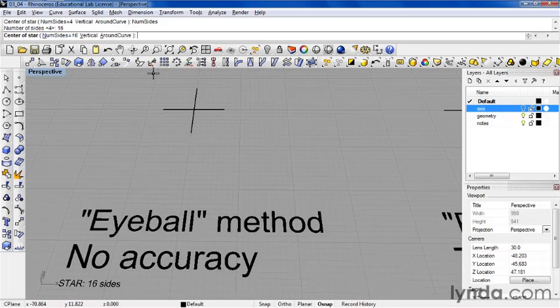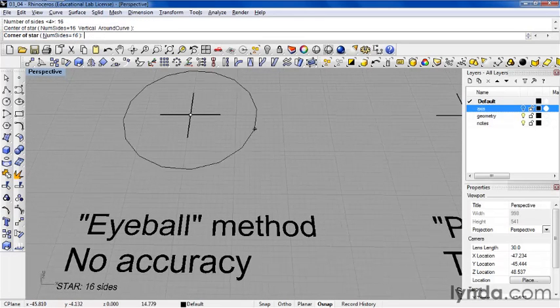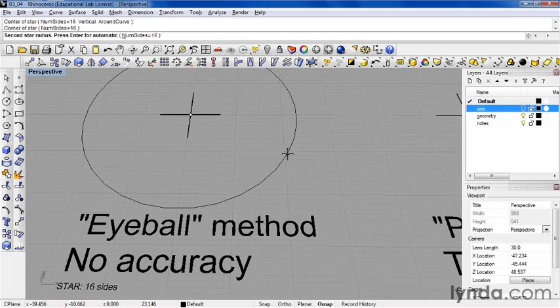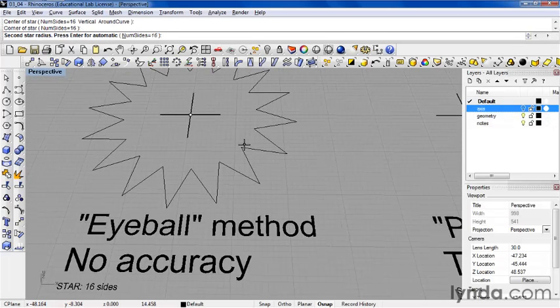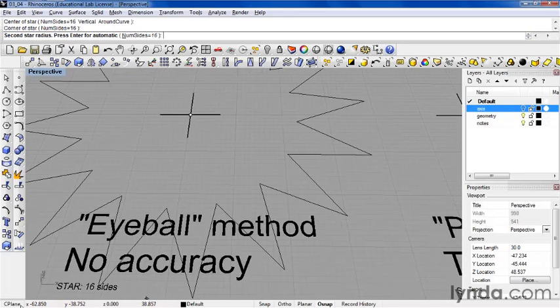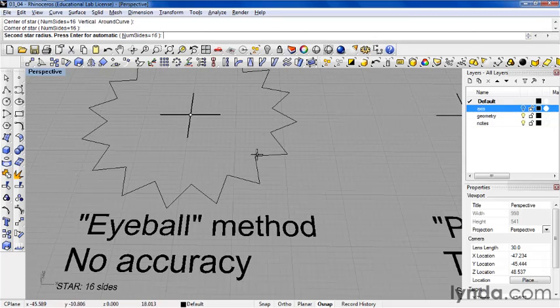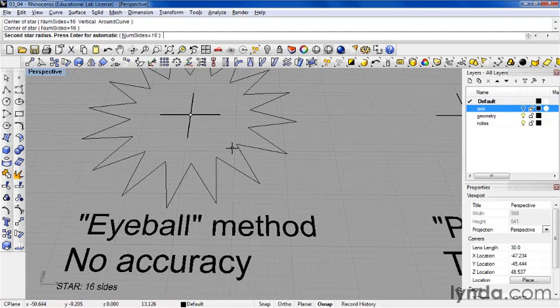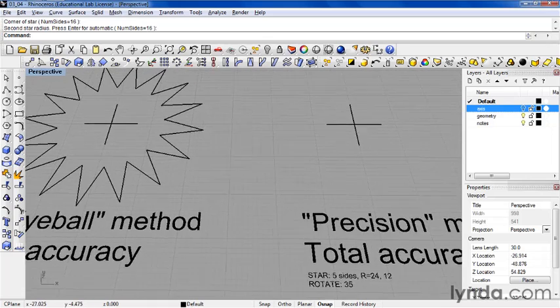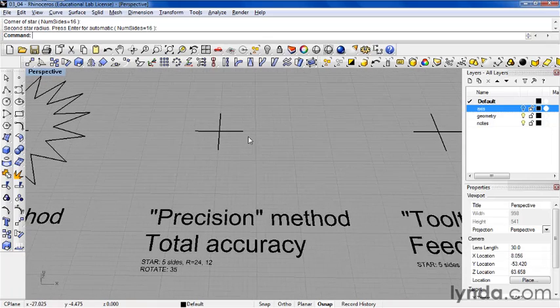And then it's asking now for the center. Now it needs the first corner. Before I select the second radius, I want you to take a look down at this status line here. This tells me the current X, Y, and Z position of the cursor. And this number here is the most important. This tells me the size of the radius as I move. So I'll go ahead and pick somewhere where I think it looks great. There's the star. This is the eyeball method. We don't know what the sizes were, but it looked good.